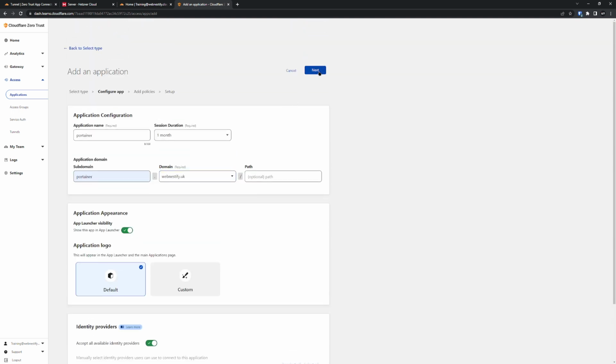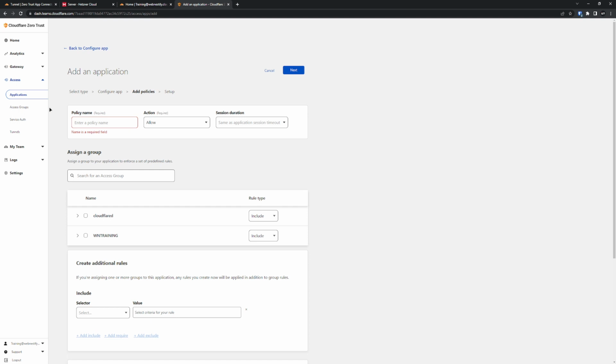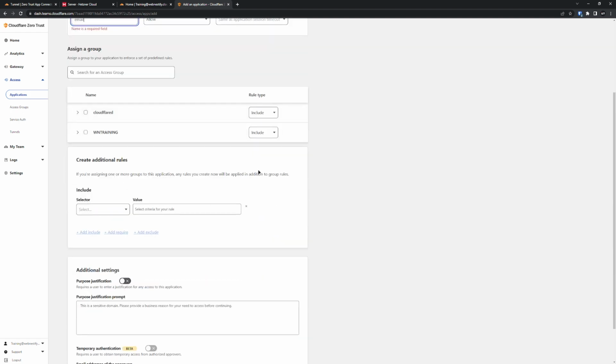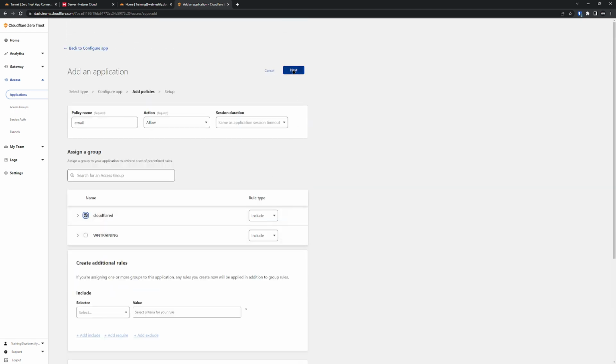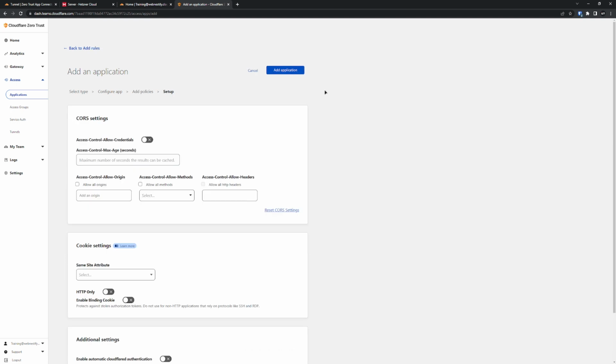We can go next. We're gonna name our policy, which is email, action allow, and the session duration is gonna be the same as the application session. And here you can assign the group that we just created. So we're gonna select the Cloudflare group. And we go next and add an application.